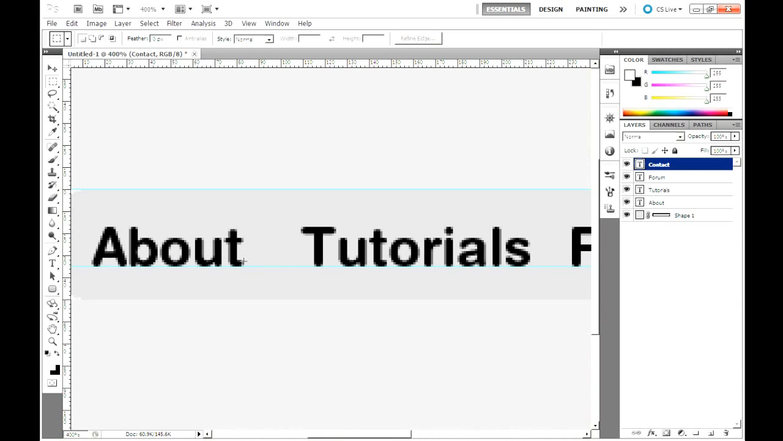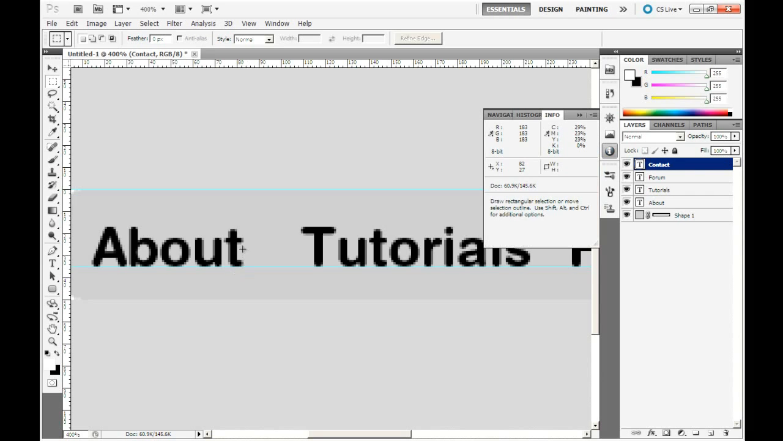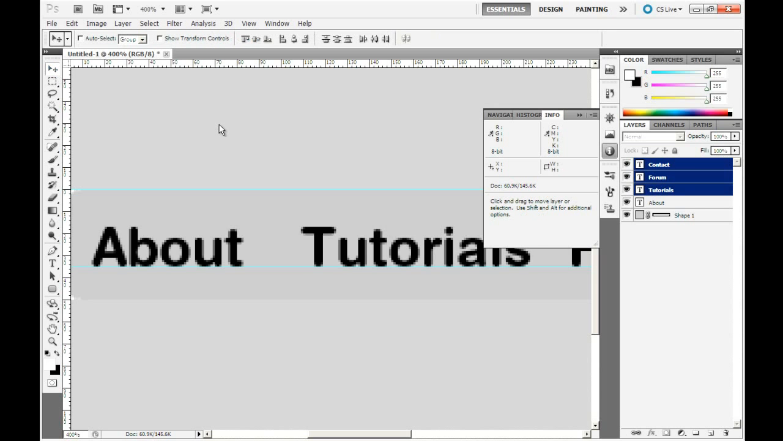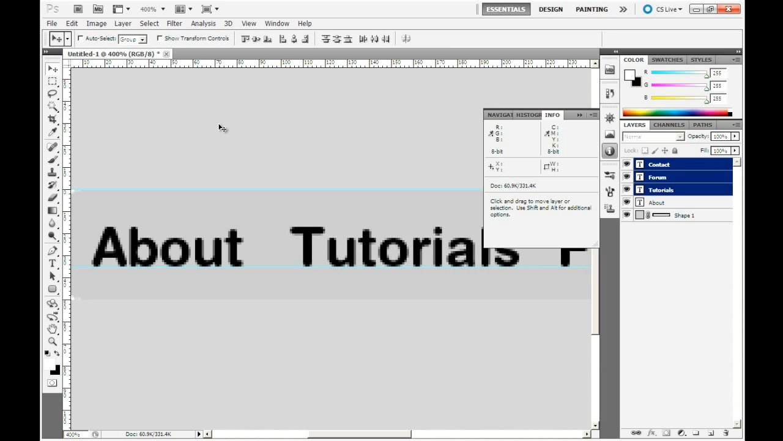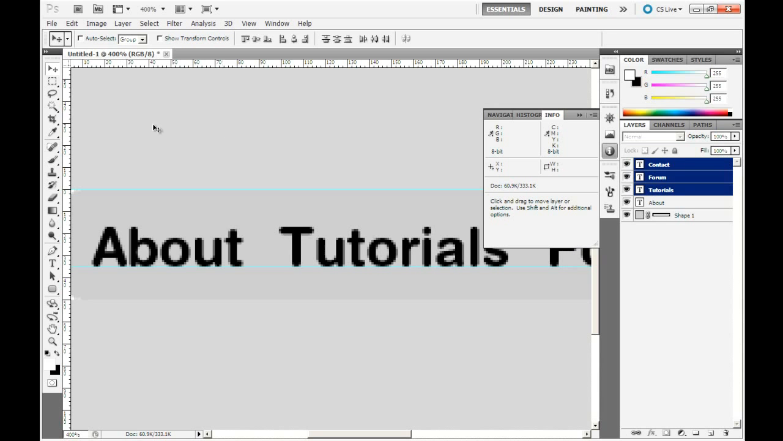We are going to measure the difference between the two. To do that, you should have the Marquee tool selected and the information bar open, then click and drag and measure exactly how much distance. In this case, my width is 26. I want to reduce that width by 10 points. So tutorial, forum, and contact have to move over by 10. Let's select the Move tool, and we'll go 1, 2, 3, 4, 5, 6, 7, 8, 9, 10.